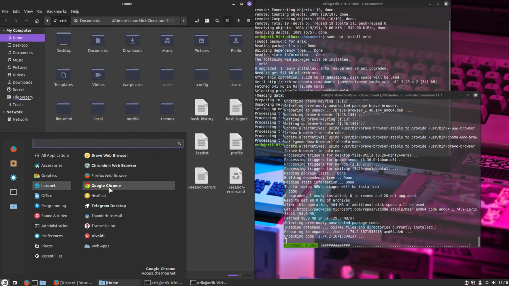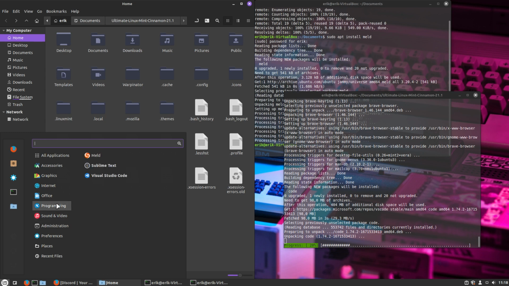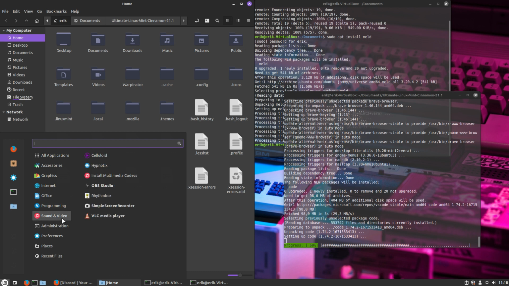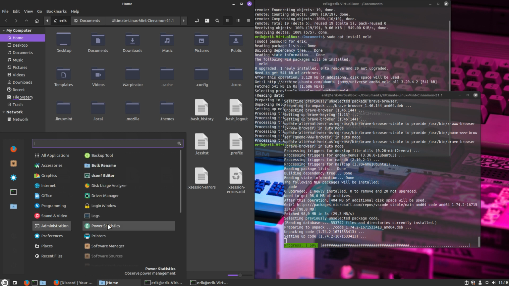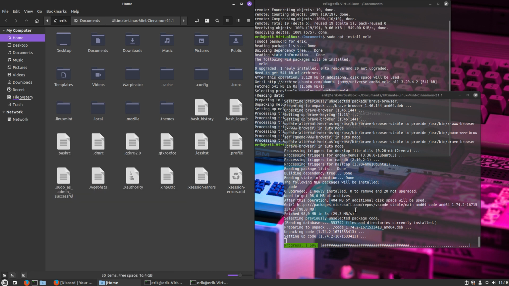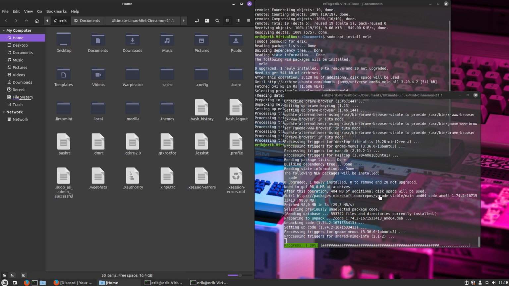Chrome is now here, next to Chromium. Telegram is here. Vivaldi is here. I'm not interested in that. In Office stuff, Visual Studio Code is installed. OBS Studio is here. Simple Screen Recorder is new. And that's probably it. Where are we at? Microsoft VS Code. Visual Studio Code.